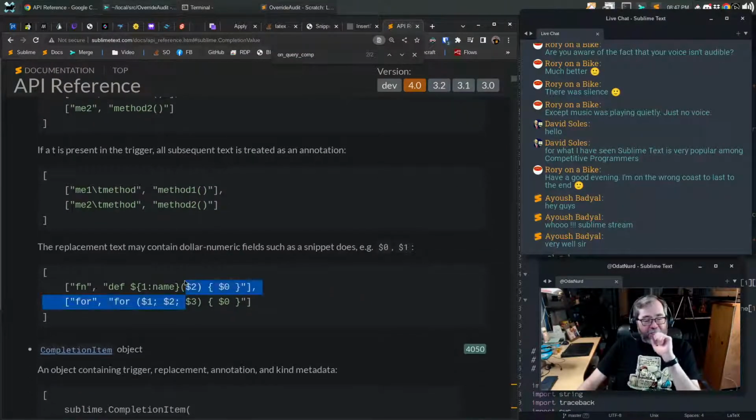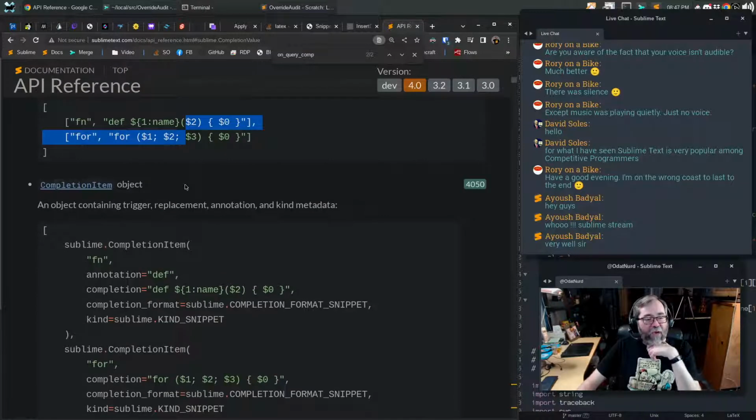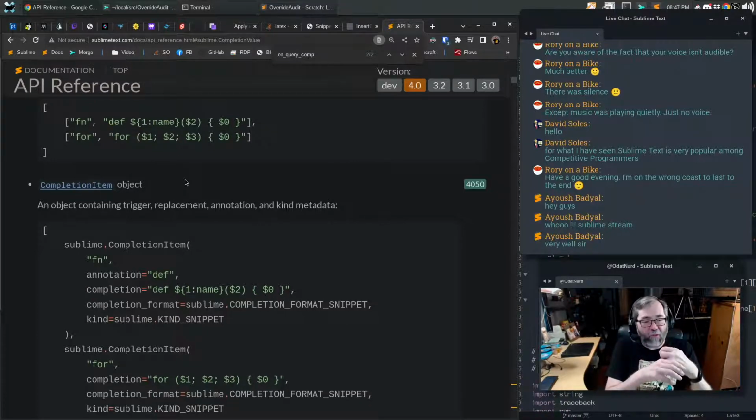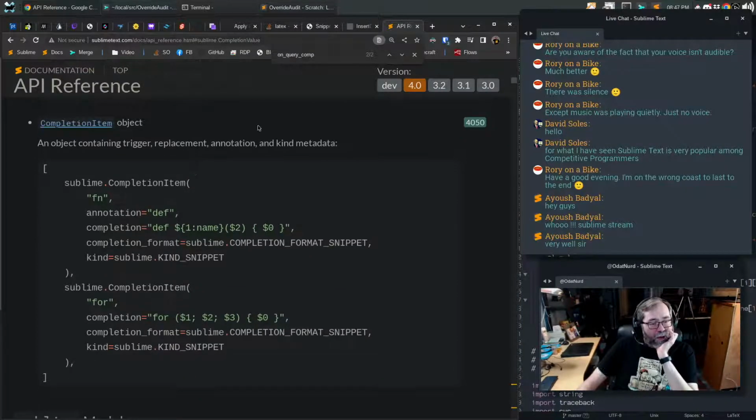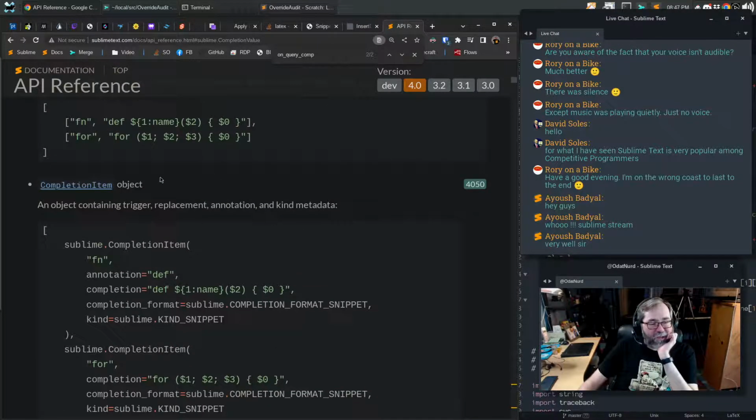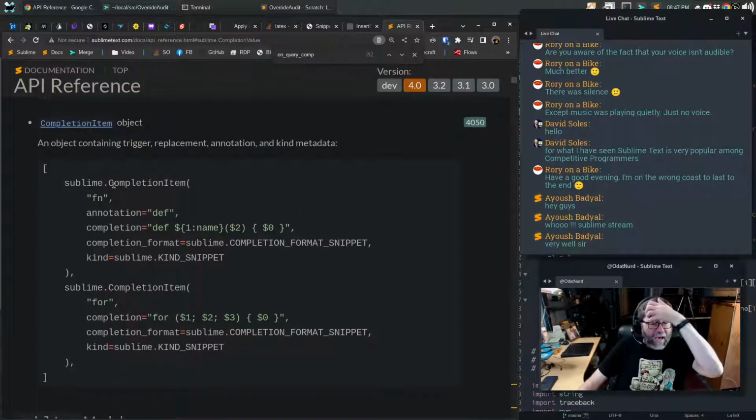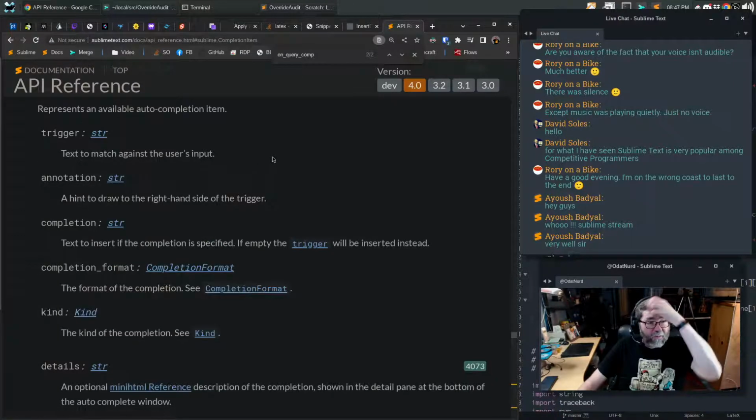You can use these snippet fields, as I pointed out. You can create a completion item. And this is the sort of thing where we're going to play with here to see if there's a little something that we can do about this. Because a completion item is a class that allows us to do some extra stuff. So let's look at the documentation for that.